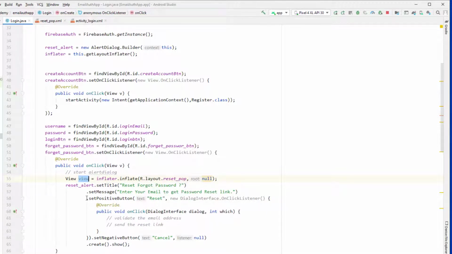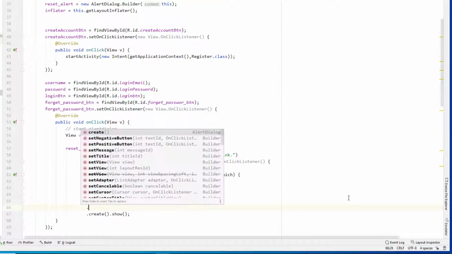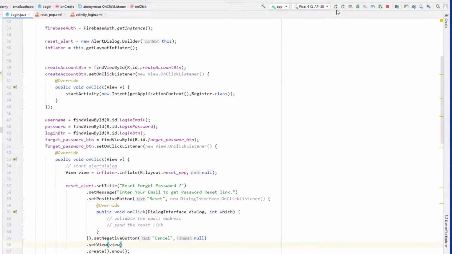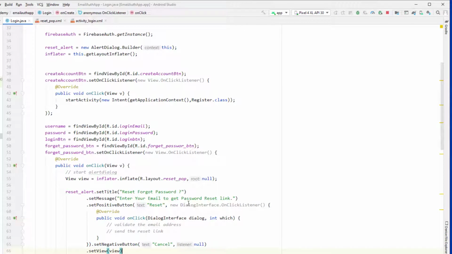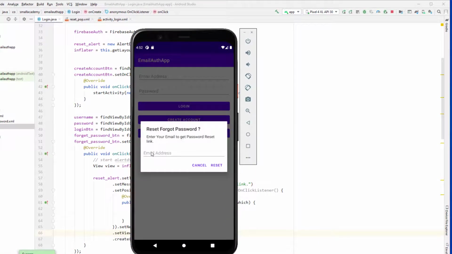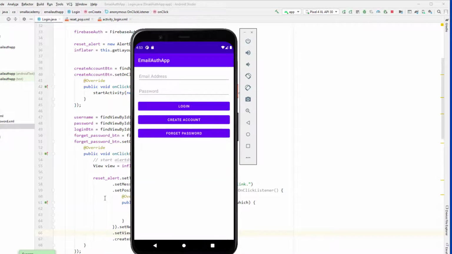Now I'm going to set this view to this alert dialog. So here, just after this, before creating the view, I'm going to set the view. Okay, and set the view here like that. Okay, now let's run this again and we should see that email field. Okay, app is running. Click on forget password. Now we have this field to enter the email address. Okay, if I click on cancel, it's going to cancel it.